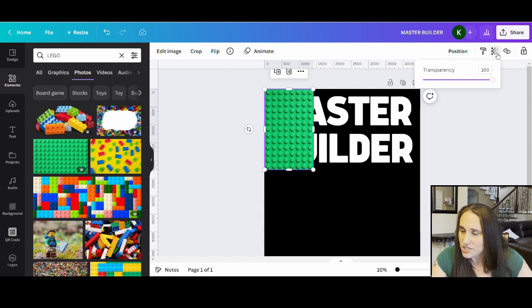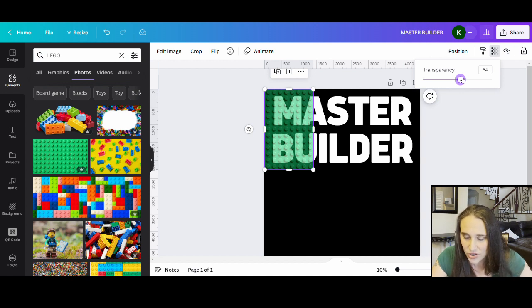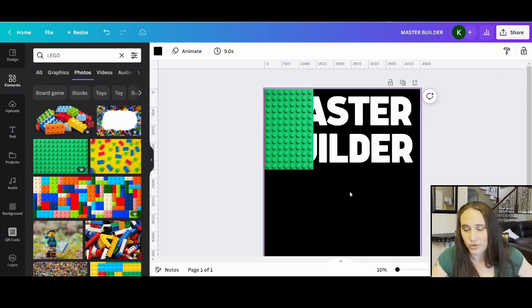I can come up to transparency here and bring it down, and now I can see how the dots are going to kind of line up on my design, and that looks pretty cool. I can actually tell that there are those building block designs. So let's go ahead. Let's say I want to do that. I do like that.